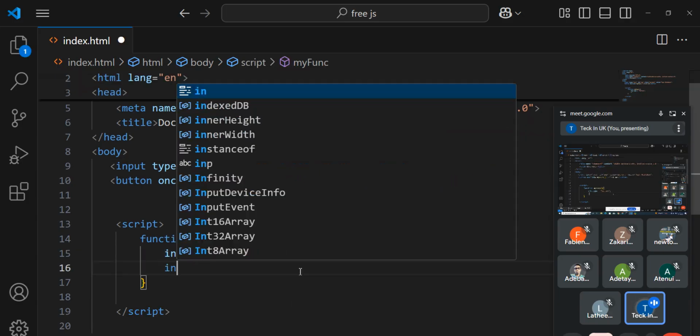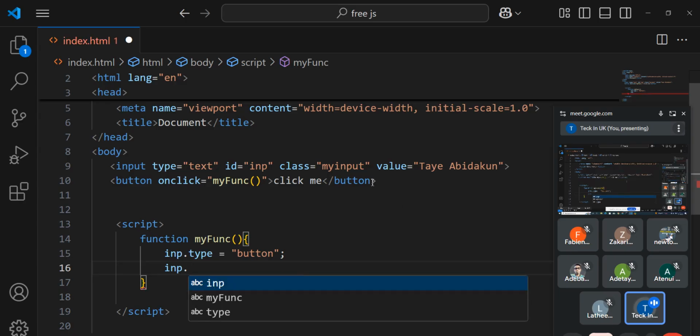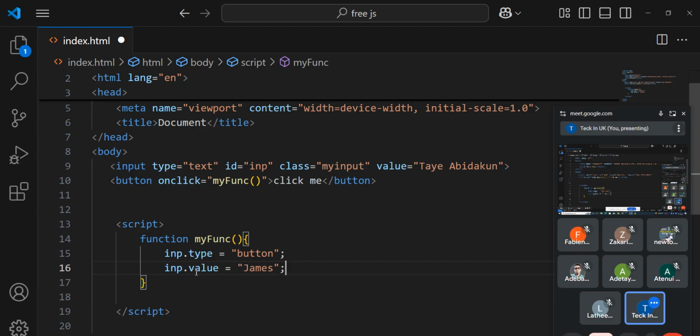In the same way, I can change the text inside it using the value attribute. Let's say I want the value to be James. So the type will change to a button. The value stands for the text inside it. The text of that input will change to James.